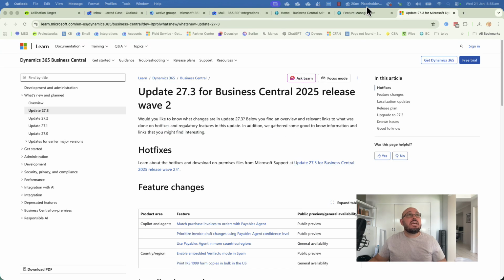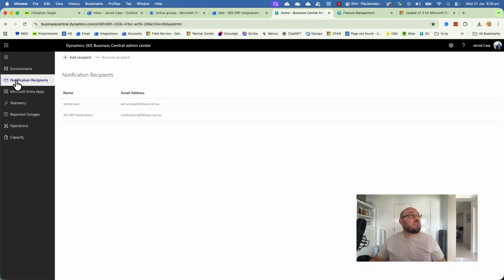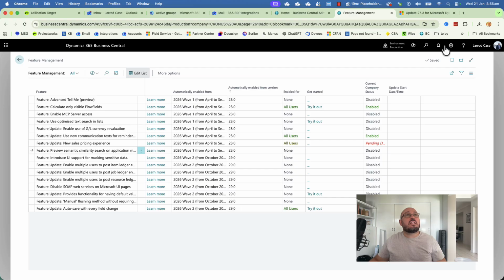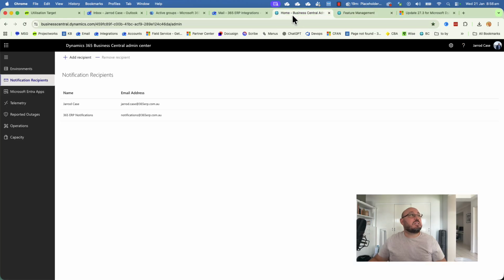Now, if you're not getting emails like what I've shown you, it means that you're not on the notification recipients list. And so in your environment, if you are an administrator and you go to the admin center, within the admin center, you just click notification recipients and you will get a copy of the email, and everybody's super happy and you can keep on top of your Business Central environment.